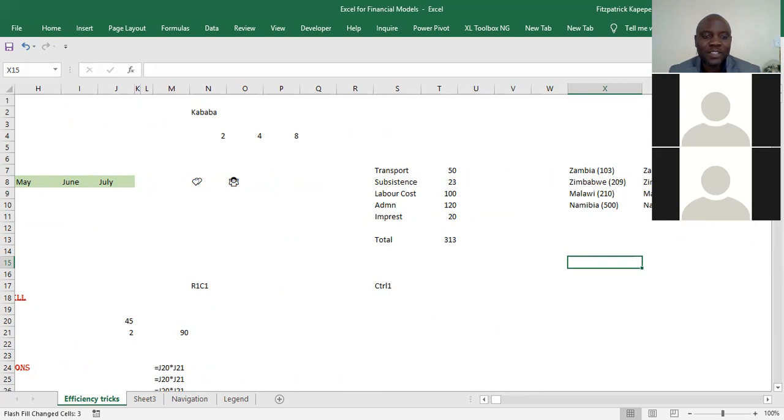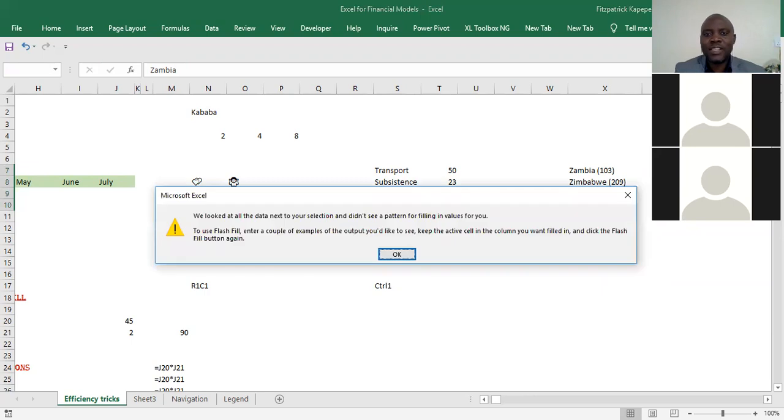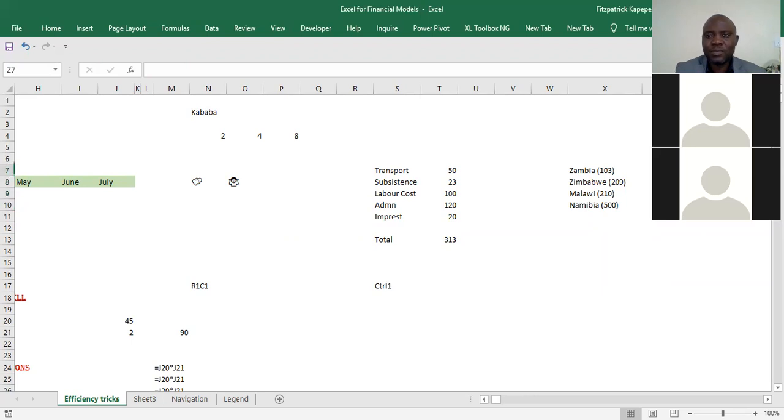Hello, Fizz. Hello, Victor. Should this particular column be next to where we have the other data? Let's just try this. I think it should, but let me just try. If I do it like this, Control A, yes, it should be next here. Otherwise, if it's far off, it won't look at the data; it will find the blanks here and get confused.